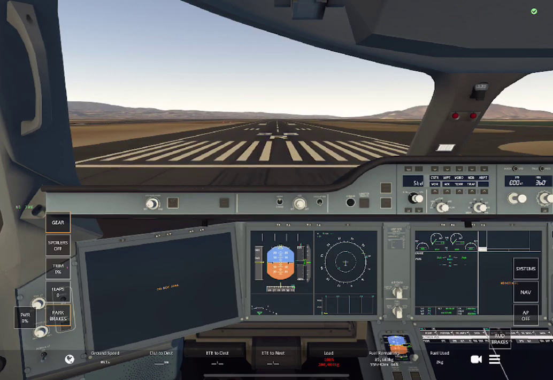So, flaps 1. Flaps 1. Notice it goes right to 1 plus F. Set up the trim. Use about 25-28% trim. You don't want to tail strike this bad boy. And then, as we said, we'll set 170.